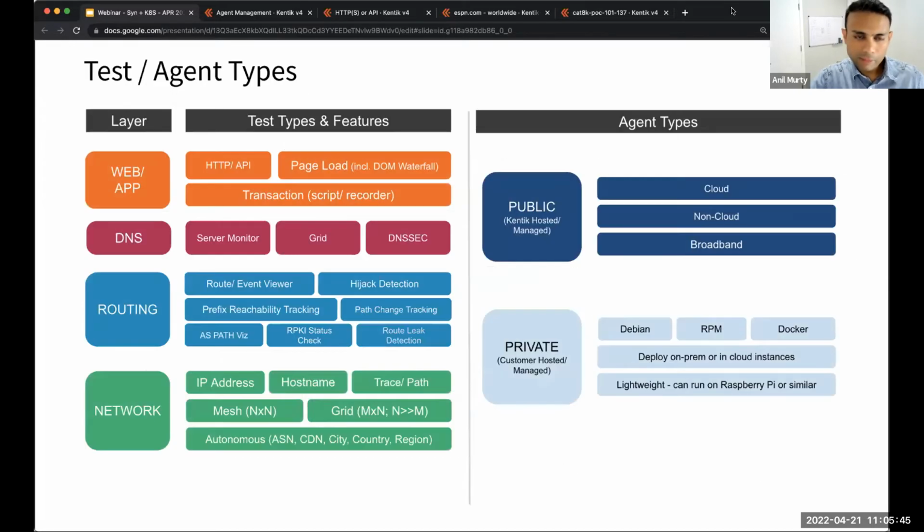To dig one level deeper and talk about the types of tests and the agents that we support, as I mentioned, there's basically two types of agents. There's the public agents that we host and provide out of the box. These public agents are located in a combination of cloud provider regions. So we have agents that are located in all the AWS regions, all the Azure regions, as well as GCP and Ali Cloud.